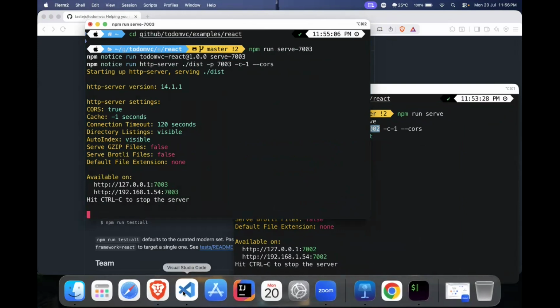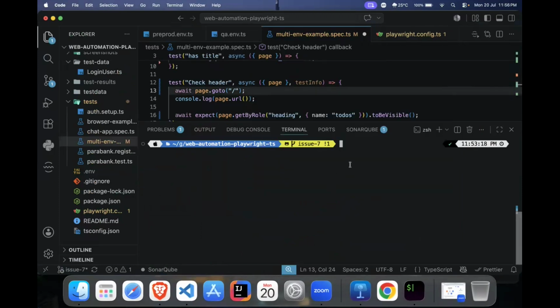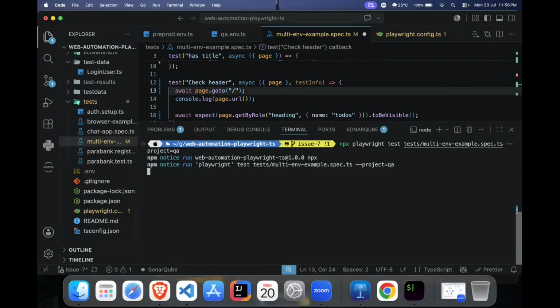So let me go to the Playwright project again and run the command npx playwright test. And you see there are multiple tests here. So ideally, I will not run the default command npx playwright test --project=QA, but I will provide the respective test name that I want to execute, just to make sure that only that specific test runs. So it will be test/multi-env-example.spec.ts and --project=QA. And let me execute this.